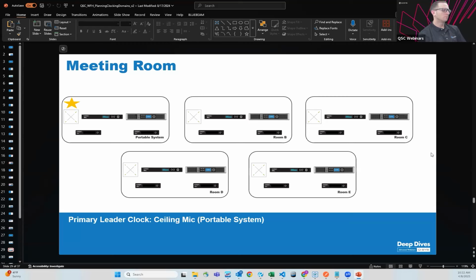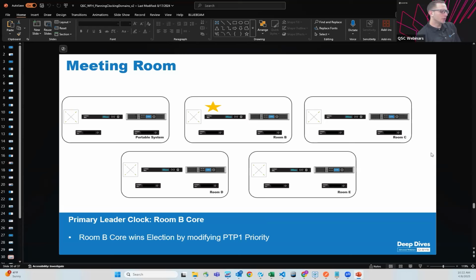Now, this is not advantageous for 2 reasons. One, it's a portable system. It can get unplugged and replugged back in whenever it moves, which is going to cause an election process to happen within the other 4 rooms because they're losing their clock leader. It's going to go through the BMCA algorithm and elect a new device as the clock leader. And while that happens, we're going to have sync and unsync, and we're going to lose audio communication between the systems for a 5-10 second amount of time while that election process takes place.